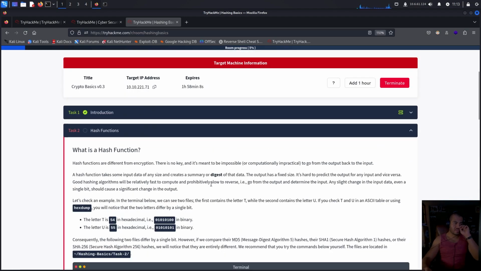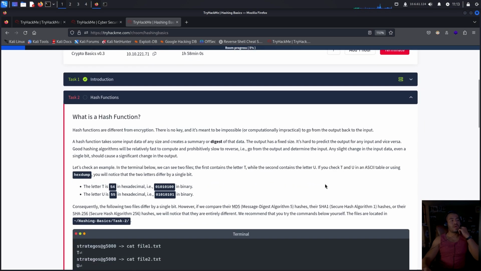Hash functions. What is a hash function? Hash functions are different from encryption. There's no key, and it's meant to be impossible or computationally impractical to go from the output back to the input. A hash function takes some input data of any size and creates a summary or digest of that data. The output has fixed size. It's hard to predict the output for any input and vice versa. Good hashing algorithms will be relatively fast to compute and prohibitively slow to reverse. Go from the output and determine the input. Any slight change in the input data, even a single bit, should cause a significant change in the output.